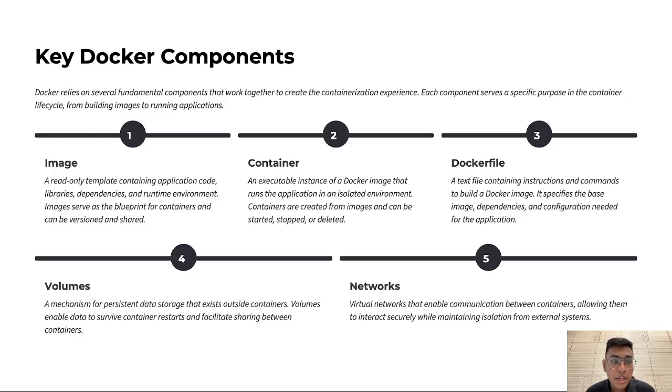Now, coming on to the key Docker components. There are some important components in Docker. An image is a template that contains the application and its dependencies. A container is the running instance of that image. A Dockerfile is a script used to create images. Volumes are used for storing data permanently. And networks allow containers to communicate with each other.